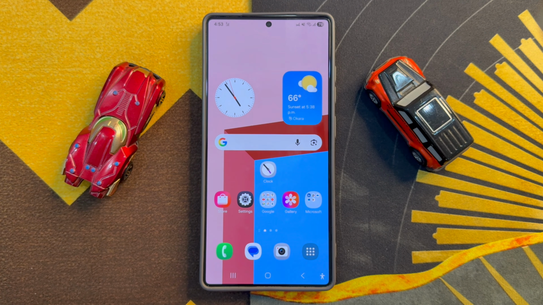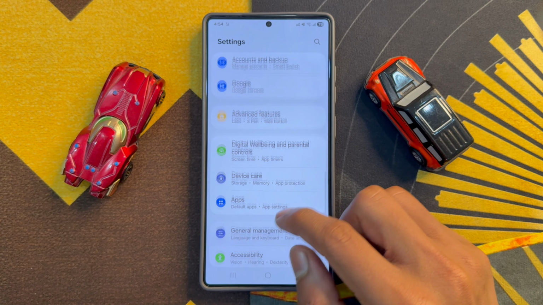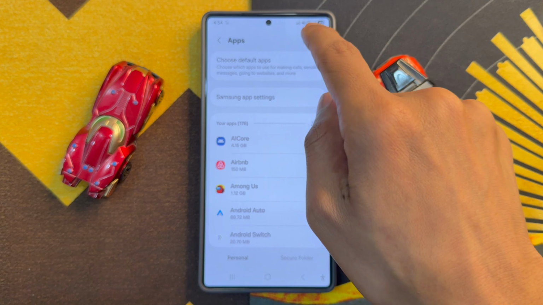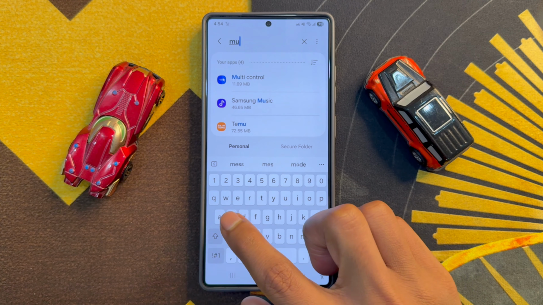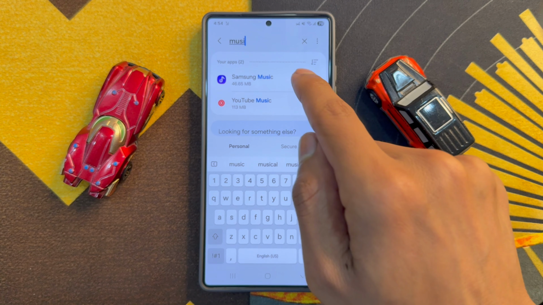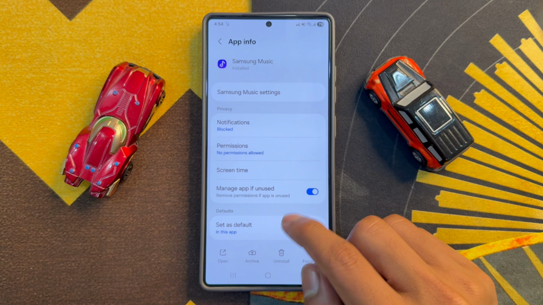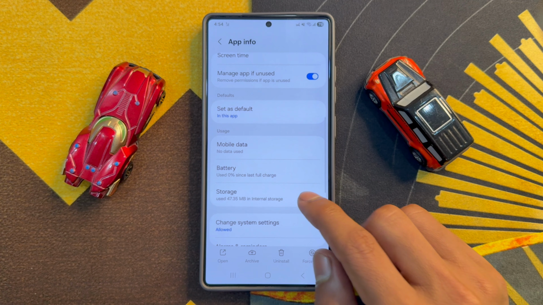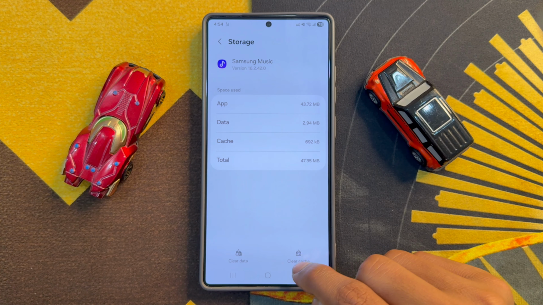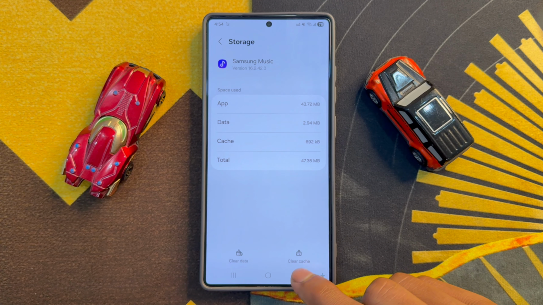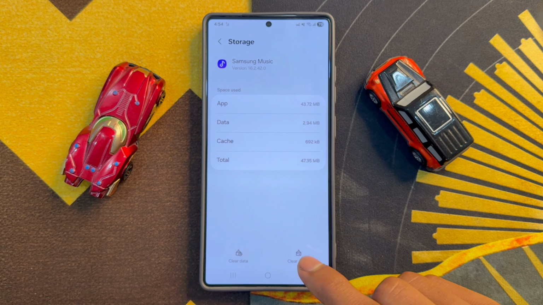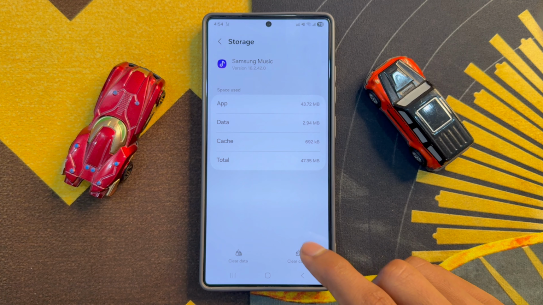After that, clear app cache. Open settings, scroll down, click on apps, search music, click on music, scroll down, click on storage. Now here you will see clear cache. And if you want to clear cache, then click on clear cache. After click on clear cache, music cache will be clear from your phone.